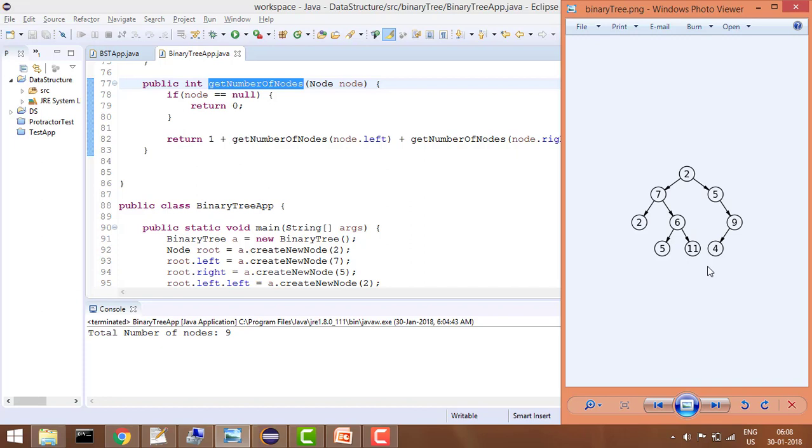First of all, let's see what our logic should be. Let's say there is only one node. Then its left will be null and its right will be null. So you can say if node equals null, then return 0, else return 1 for this node, because it is 1 plus null and null, right?